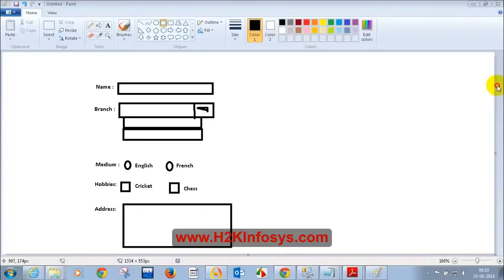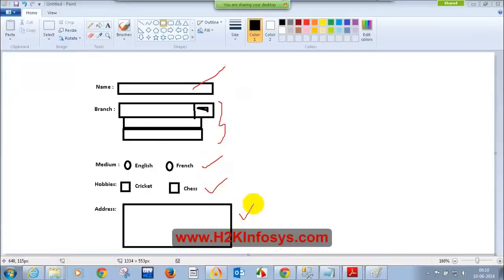I got one response from Nikhil and one from Padmini, both are correct. So this is called a text area. So I'll quickly summarize. Whatever you see here: this is a text box, this is a drop-down list, this is a radio button, this is a checkbox, and this one is a text area.